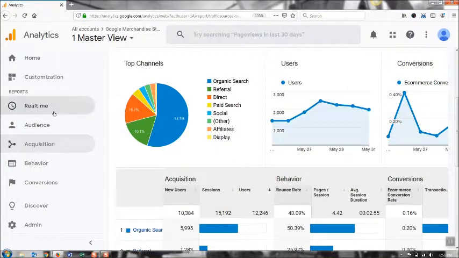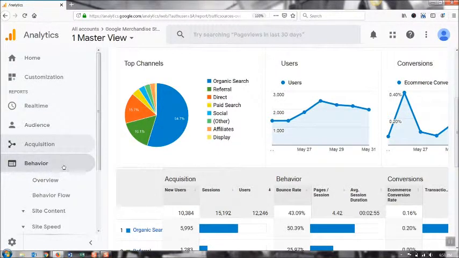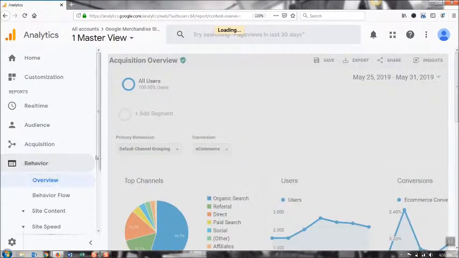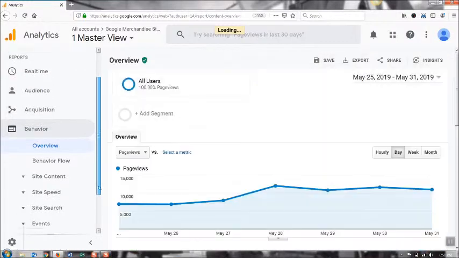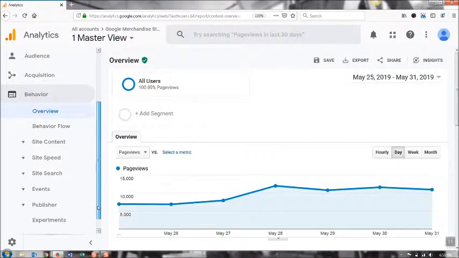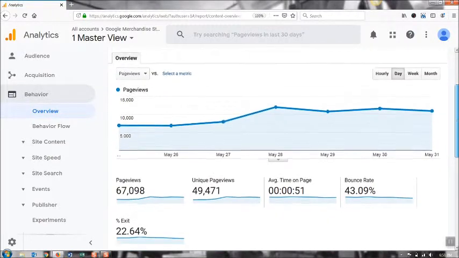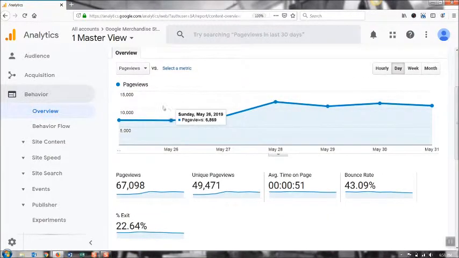Moving on from the acquisition report, I want to take you next into the behavior report, okay? In the behavior reports, we're understanding how users are interacting with our site, the content that they're looking at, what they're searching on the site, things like this, right? So if we come down here, again, we can see this line chart.